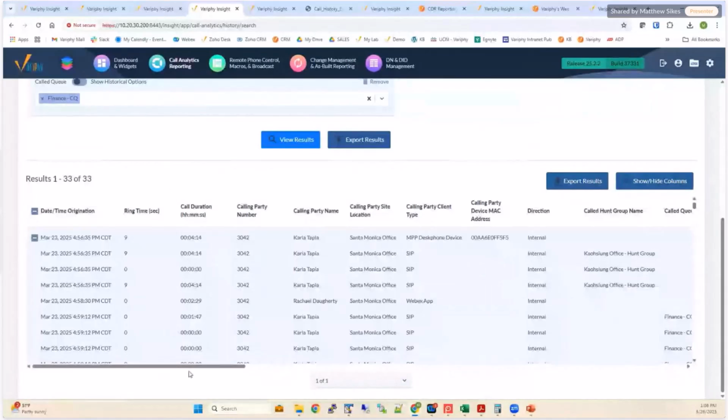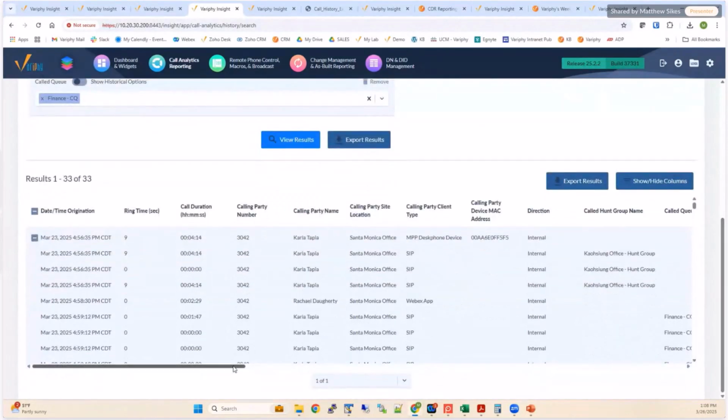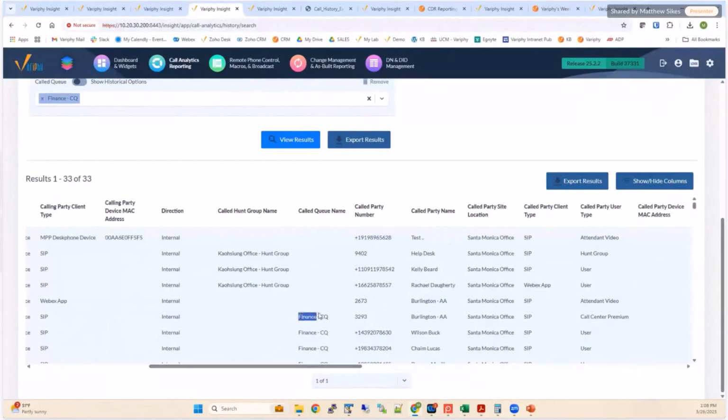Picking on this one right here, keying off of that, we can see exactly what happened. This was more or less an internal call that dialed into this call queue. Let me slide to the right a hair, to call queue name. I see the finance call queue, but these five or six top call events in the sequence aren't necessarily stamped with a call queue. Well, where did they come from?